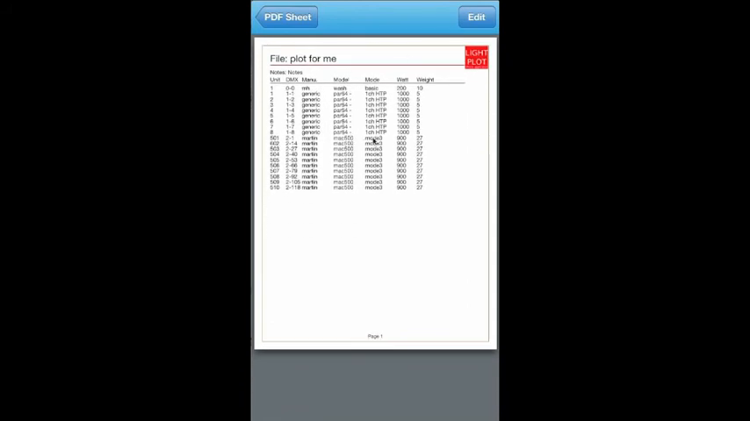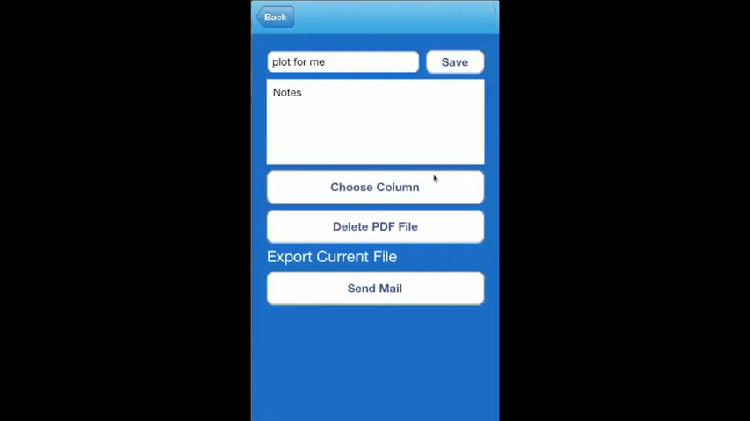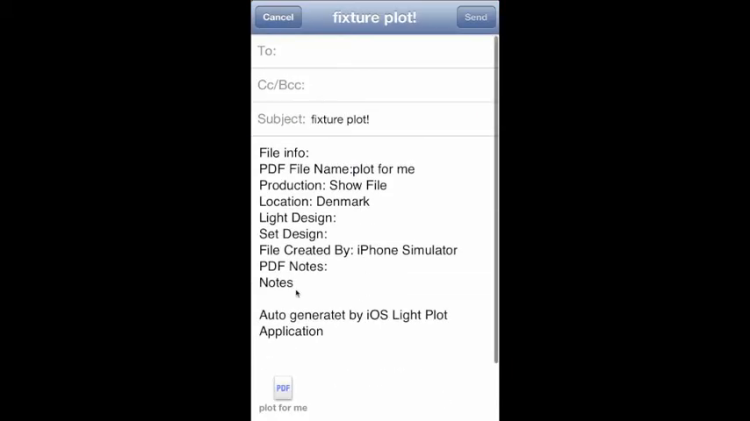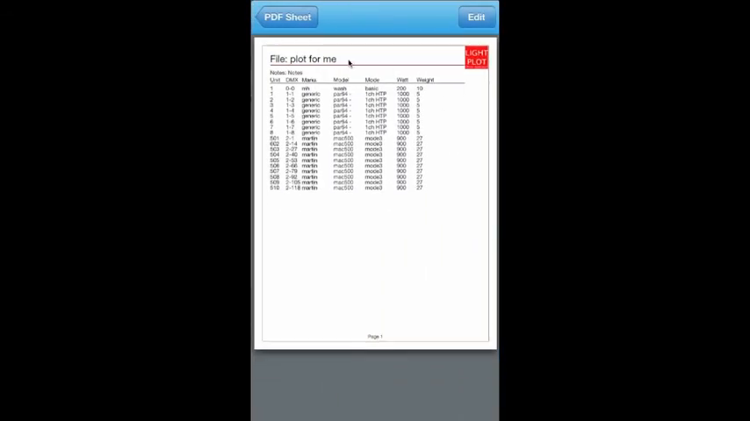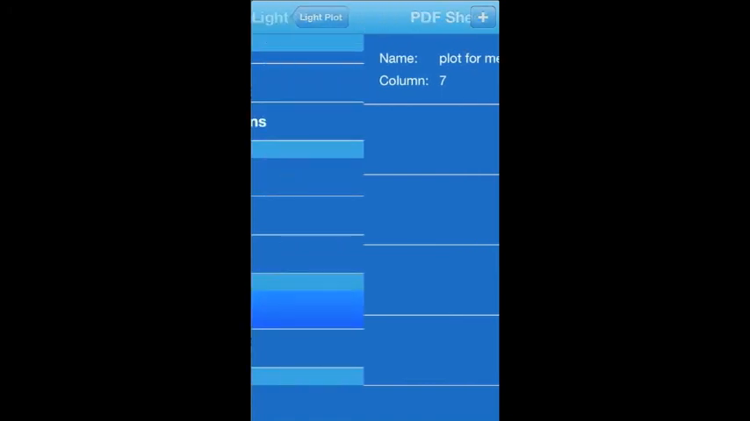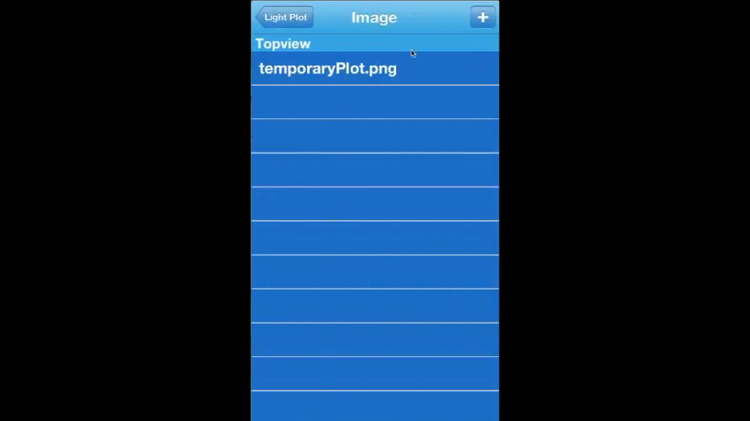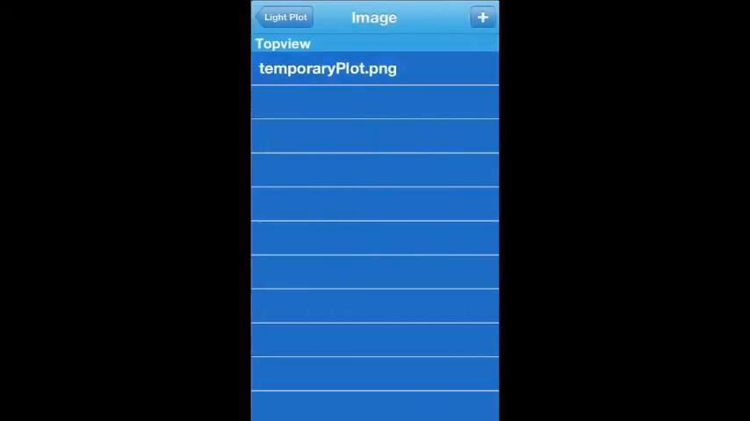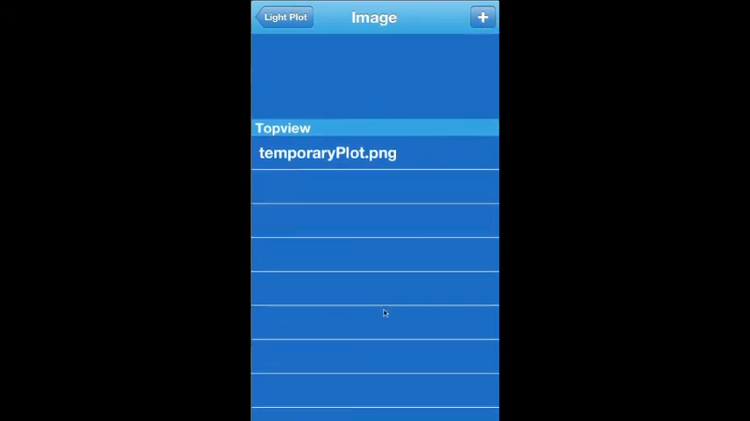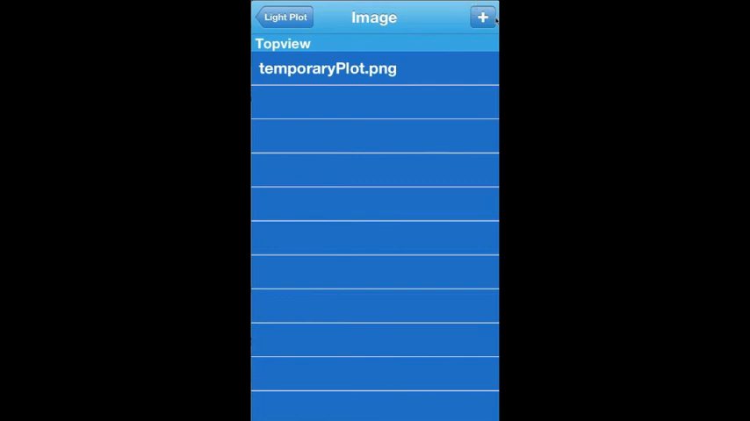Then the PDF will be recalculated and will be printed out like this. You can go into the edit view once again. You can say send by mail, and it will be sent by mail. Delete the draft. You can go back. Then we are able to enter our image view or store. This is the top view which we saved earlier, and here we are also able to import pictures from our cell phone. Now I'm on a MacBook to do this presentation, so it's not able to do it from the MacBook, but on the cell phone you can select a picture from your photo library.